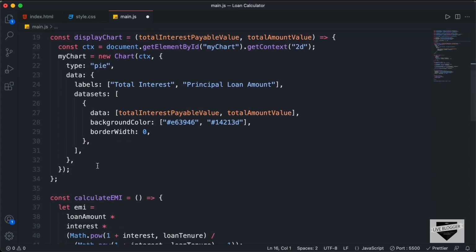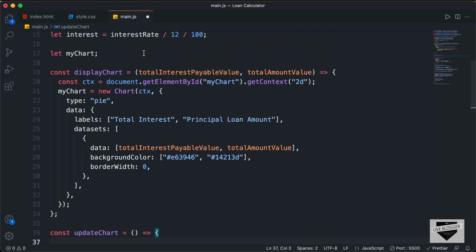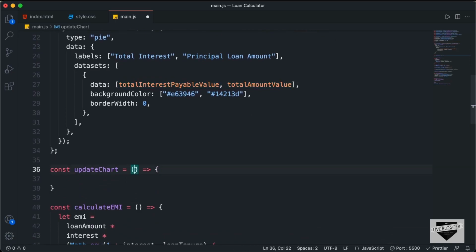Now let's create a function to update the chart. So here I'll just type const updateChart, and here I'll create this function. Here also we will pass these two variables, so I'll just copy these and paste them over here.